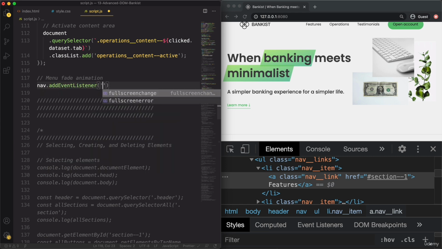But now we're not going to use the click event, but instead the mouseover event. I think that previously we have already used the mouseenter event, and mouseover is similar to mouseenter, with the big difference that mouseenter does not bubble. But here we need the event to actually bubble so that it can even reach the navigation element. And so therefore we use mouseover. All right.